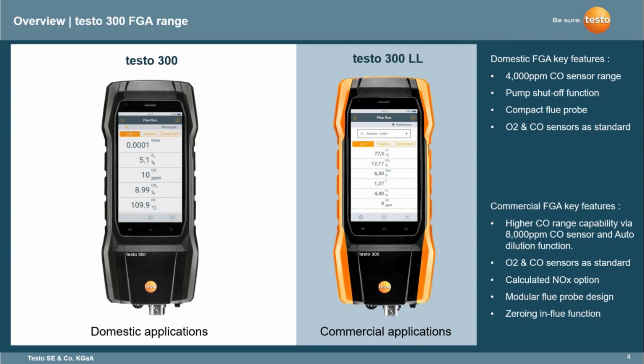So what happens with the LL is the instrument could be heading towards 8,000 ppm, i.e. the maximum of the sensor. And a lot of analyzers out there, obviously, you could poison the instrument if you've not got a pump shut-off function. Technically, you're going to poison them by overranging the sensor. What happens in the LL is when it gets to 8,000 ppm, it realizes there's going to be a problem.